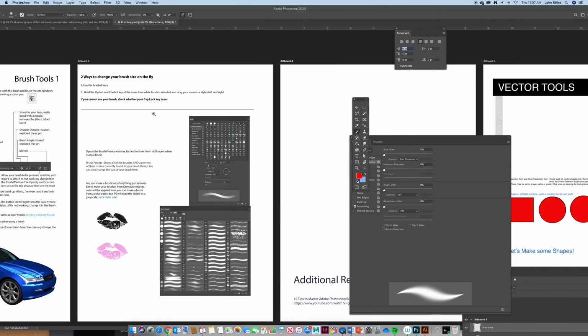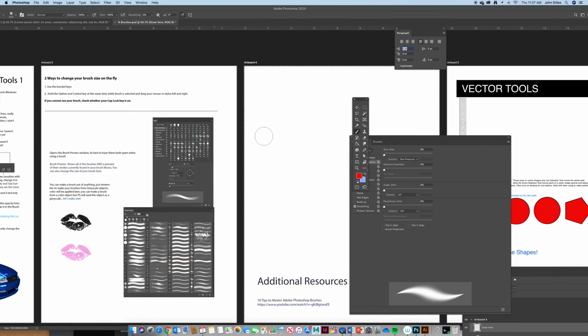There's also one that I always forget about, which is hold the Option and Control keys at the same time. So Option, Control, and then you can drag. Let's see, well, it's not working. Hang on. At the same time, while the brush is selected, drag your mouse or stylus left and right. Well, it worked yesterday, so you know what? Use your brackets keys. It's not seeming to work for me today. I don't care. I don't use that one anyhow.